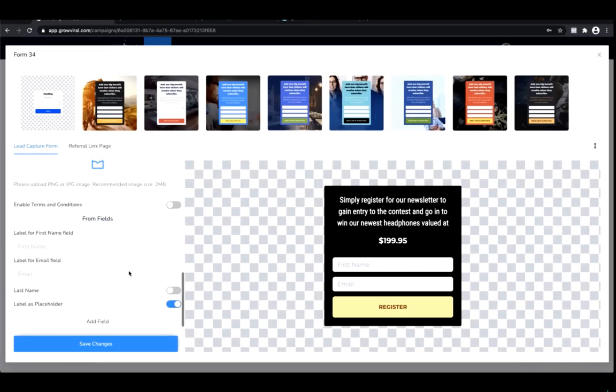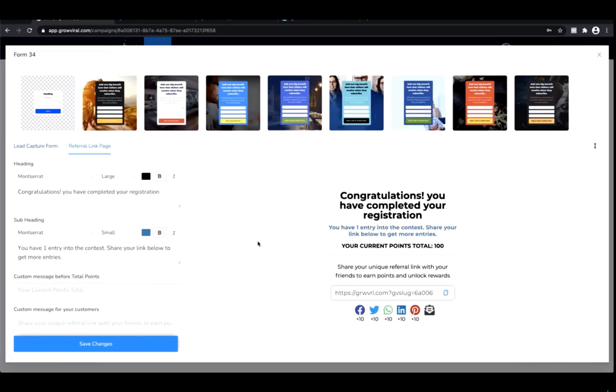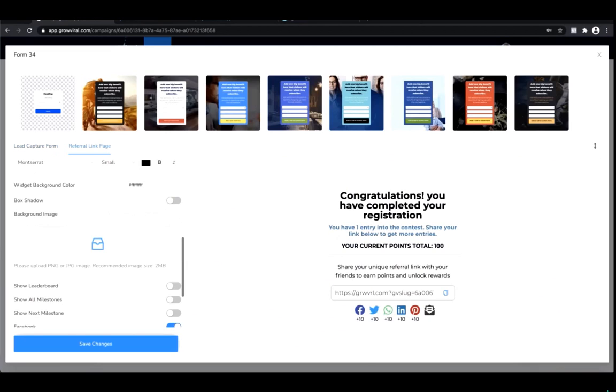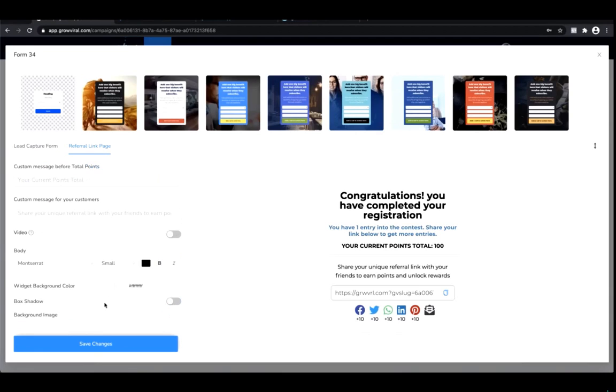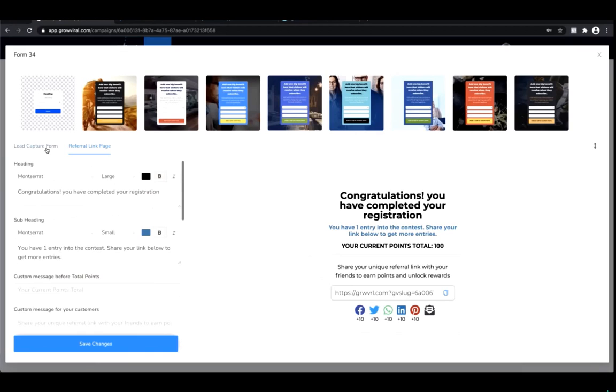And then from there, you can do the same on your referral link page. You do the exact same over here. So again, no background image, you've just got a blank background canvas, and that's all you've got. Okay, so you can customize that form as well.